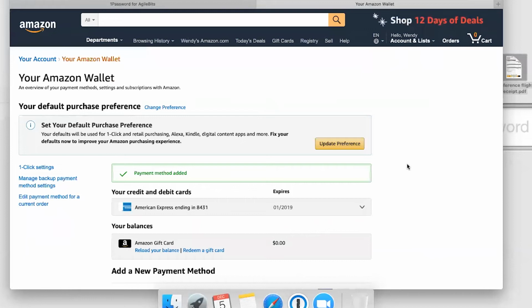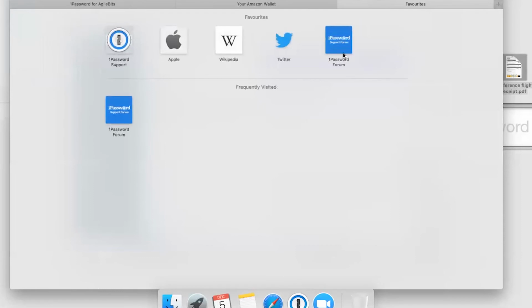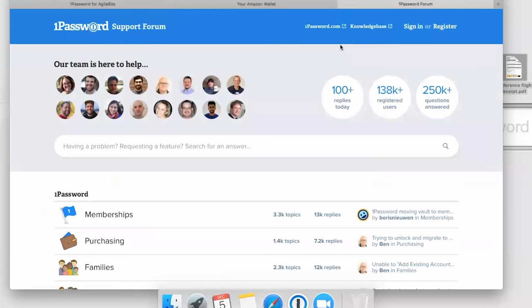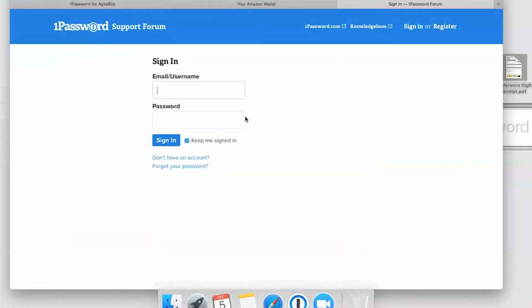So those items that we filled were saved ahead of time. But what about accounts that you haven't already saved in 1Password yet? So I'll show you how to use 1Password to save details as you go along. I just sign into sites like I used to before I used 1Password by entering my username and password manually. So here I'll sign into the 1Password forum.